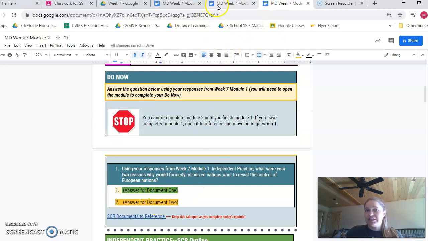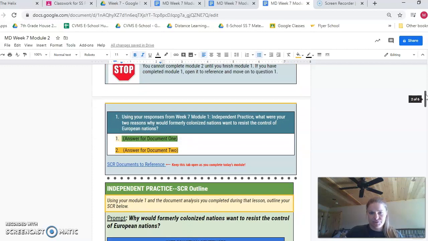Remember, green is for document 1 and yellow is for document 2, and those color code in both Module 1 and today's module. If you want to go back and look at some of the documents, you can just click on this link here. Okay, but also those documents are in Module 1 as well.